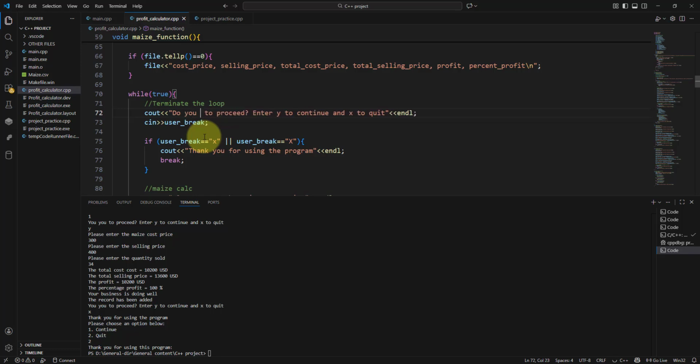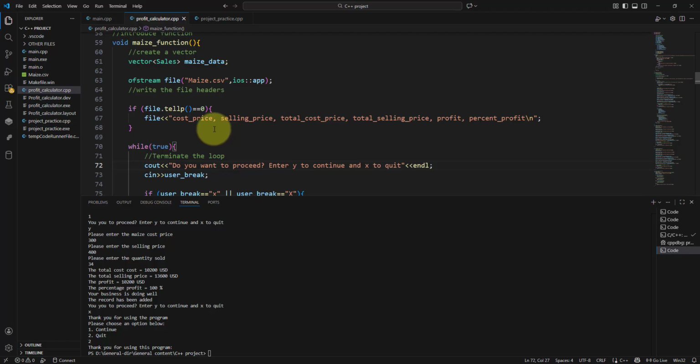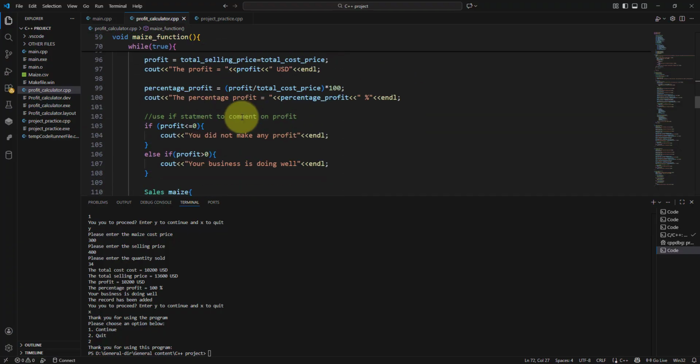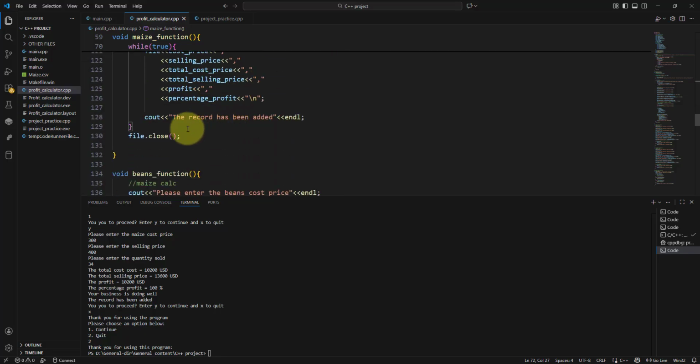Do you want to proceed? This was the question: do you want to proceed? Enter y to continue and x to quit. So the headers are being written twice. This header is being written twice, for the first time and for the second time.